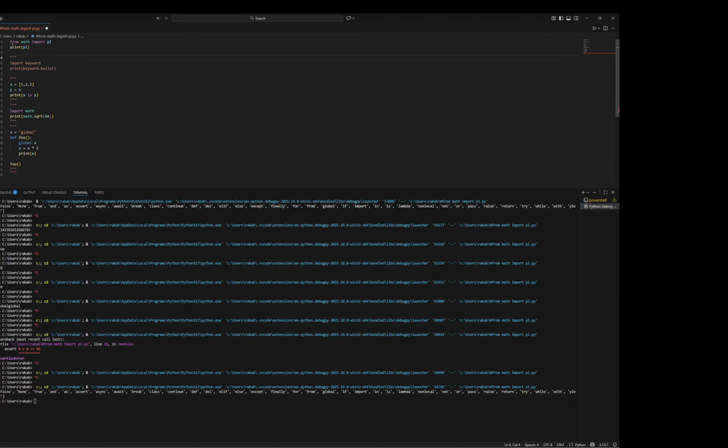Now, for example, from is a keyword, and import is a keyword. math is a library. So I'm just writing from math import pi, then print pi. This will print the value of pi. Once I run this, run without debugging.